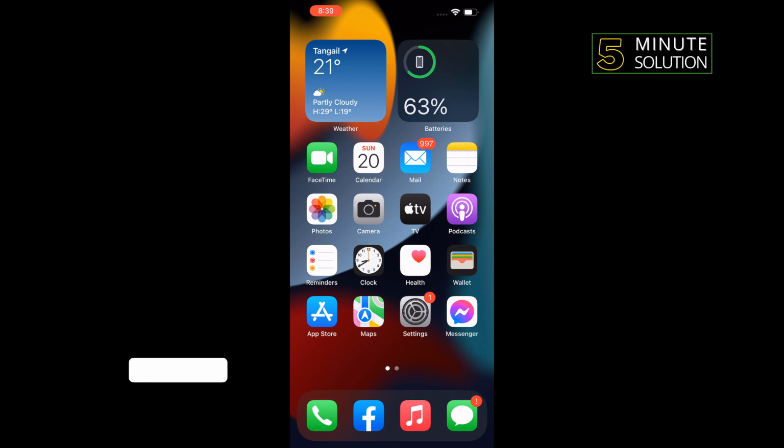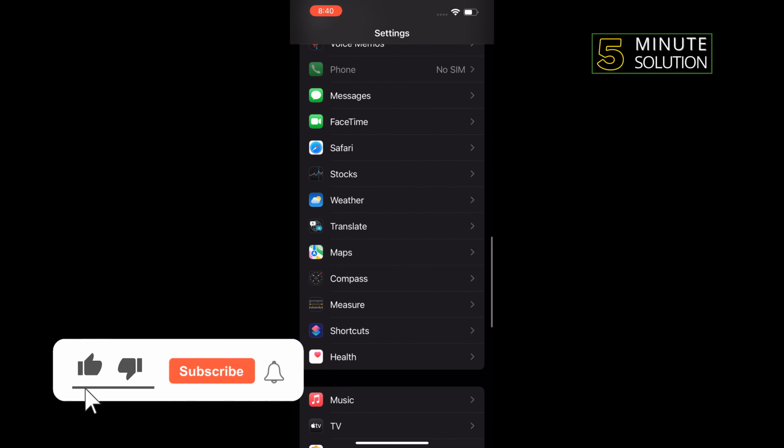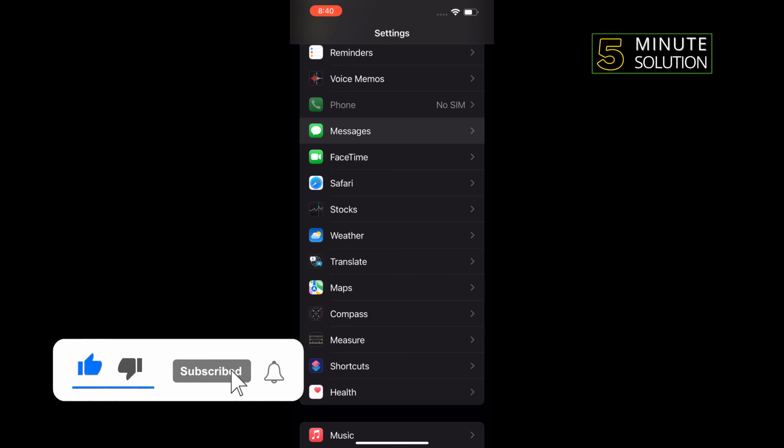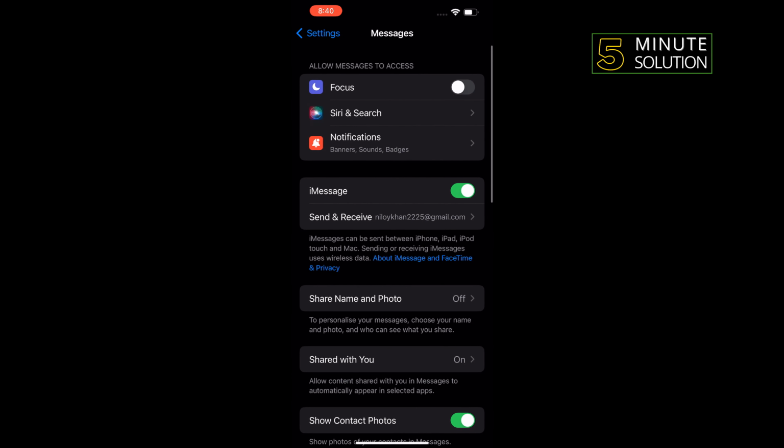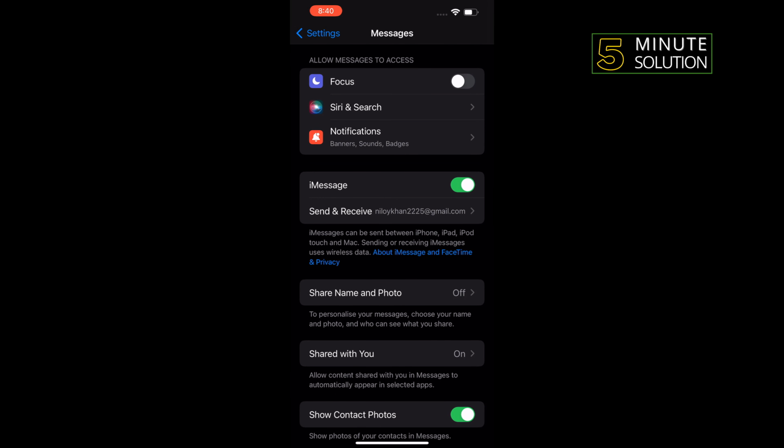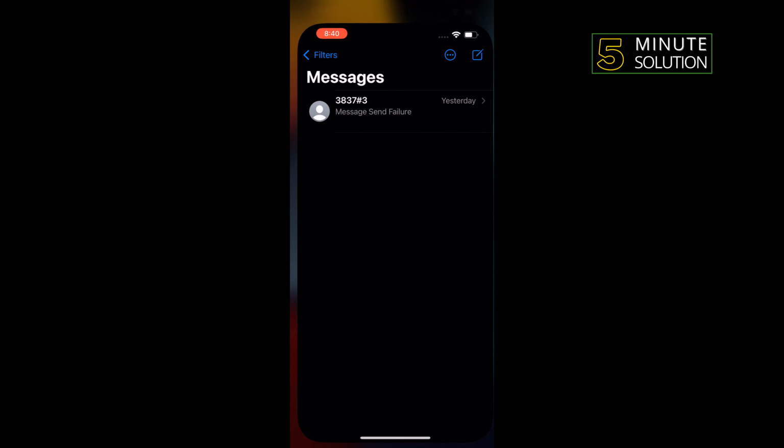Tap on Settings, search for Messages, tap on Messages, and here you'll find the iMessage option. You have to toggle on this option from here, and now open your Messages app.